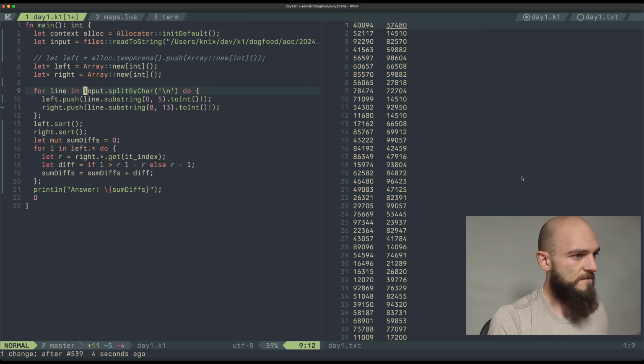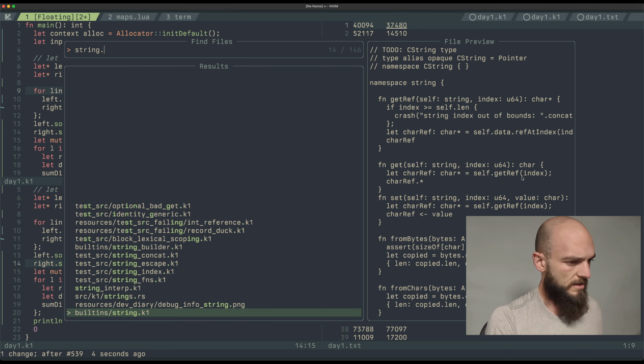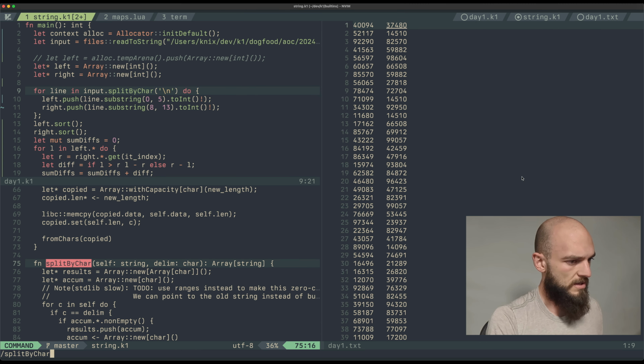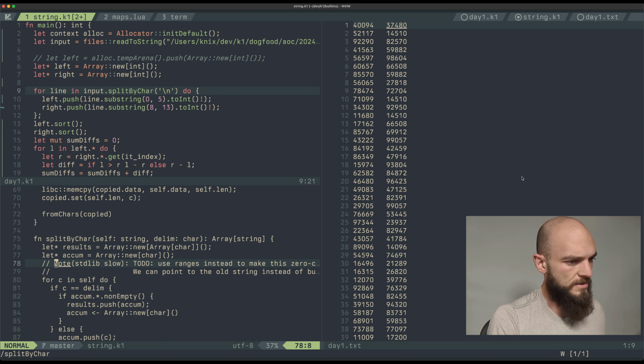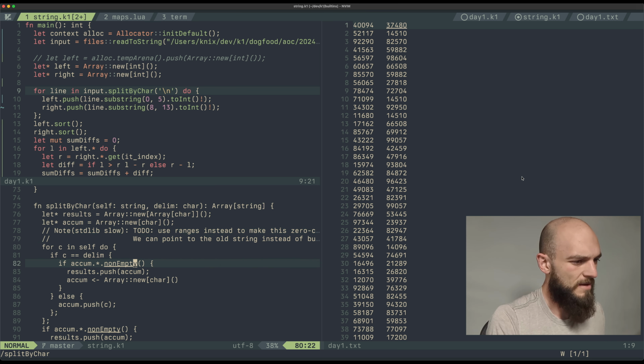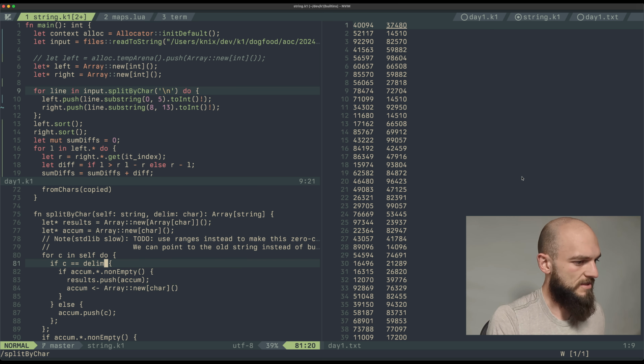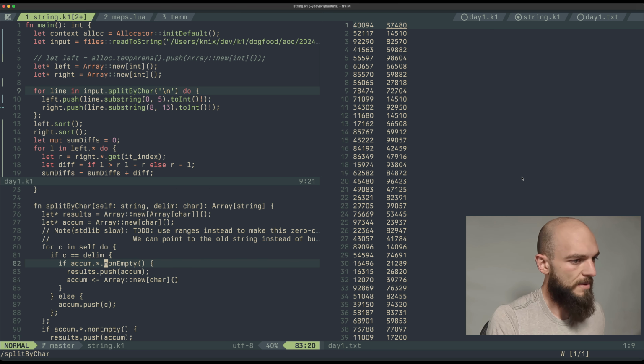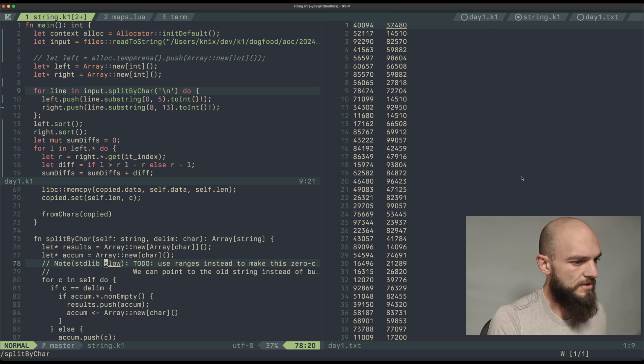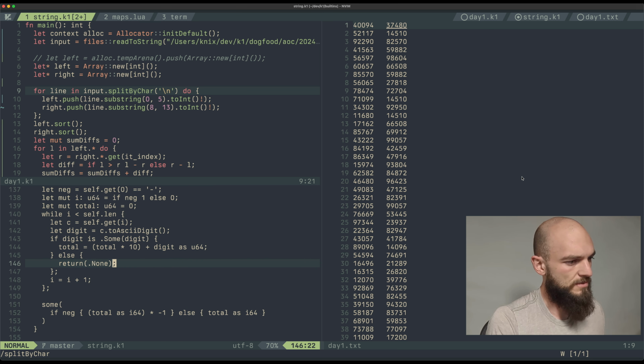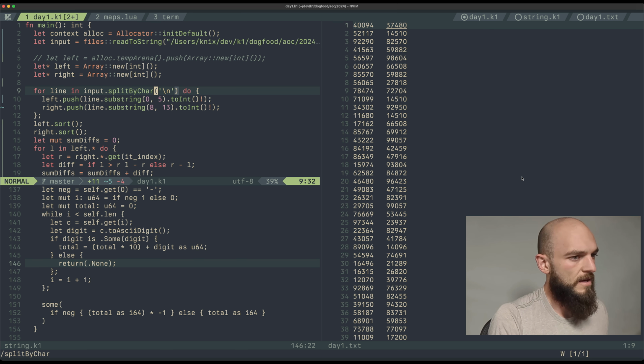So what we do is we say for line in input.split by char, new line, split by char, string.k1. Split by char is implemented in k1 as well. And there's a note here that I could actually do this completely allocation free by just moving pointers and indexes around. But what it does is it builds up a little array, exactly what you'd expect with split by char. It could probably be written a lot better, but that's what we do. Notably, it returns an array of strings. So we get back an array of strings here, and we iterate over that.